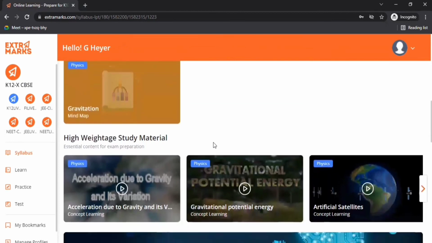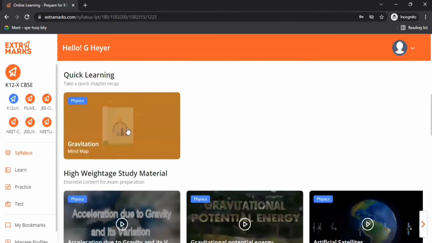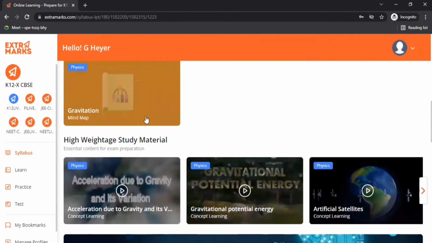After this comes the quick learning. Quick learning is a recapitulation of what was learned in the detailed learning. So if the child wants to have a quick recap, the child can access the quick learning tab.